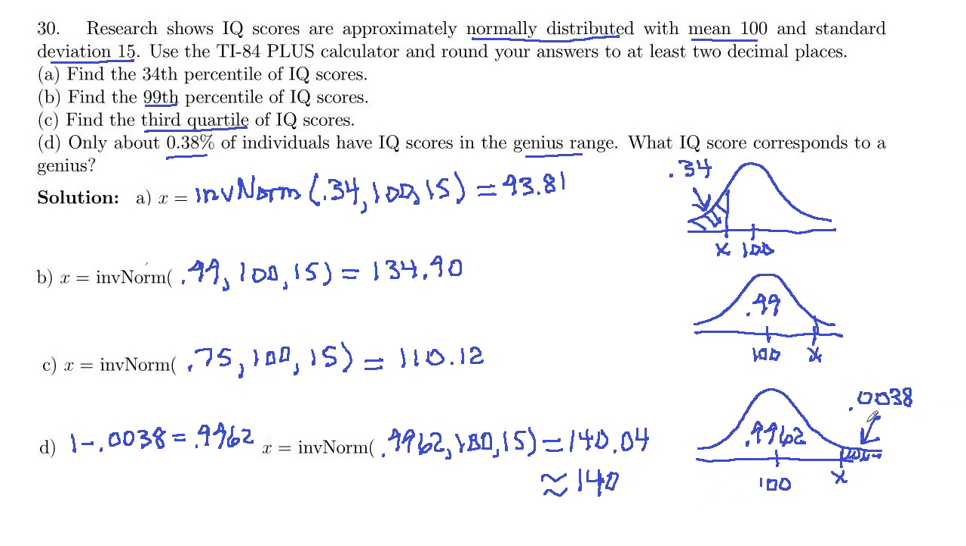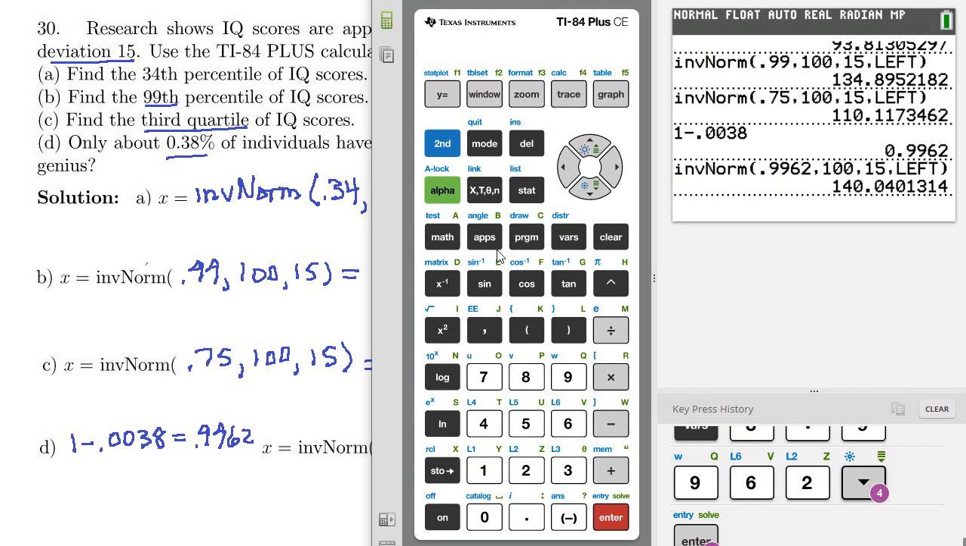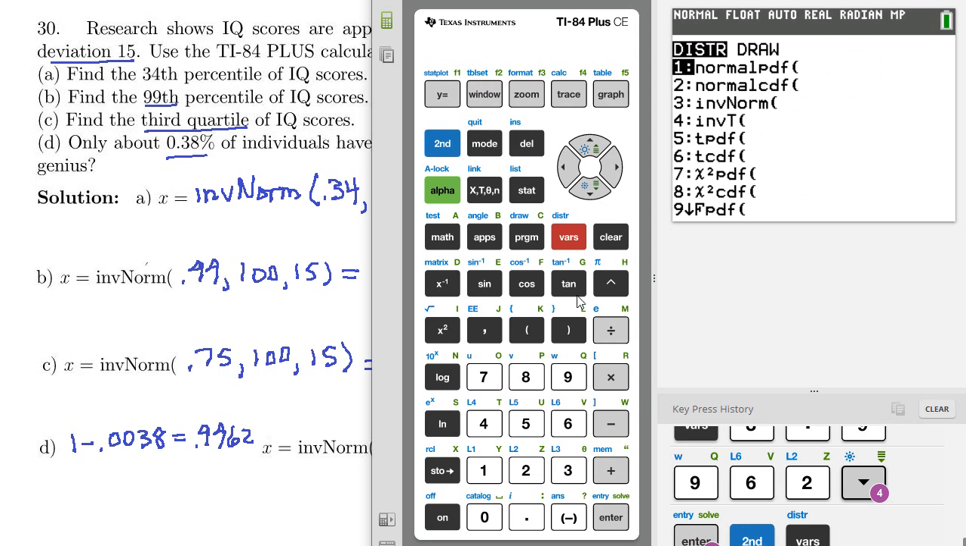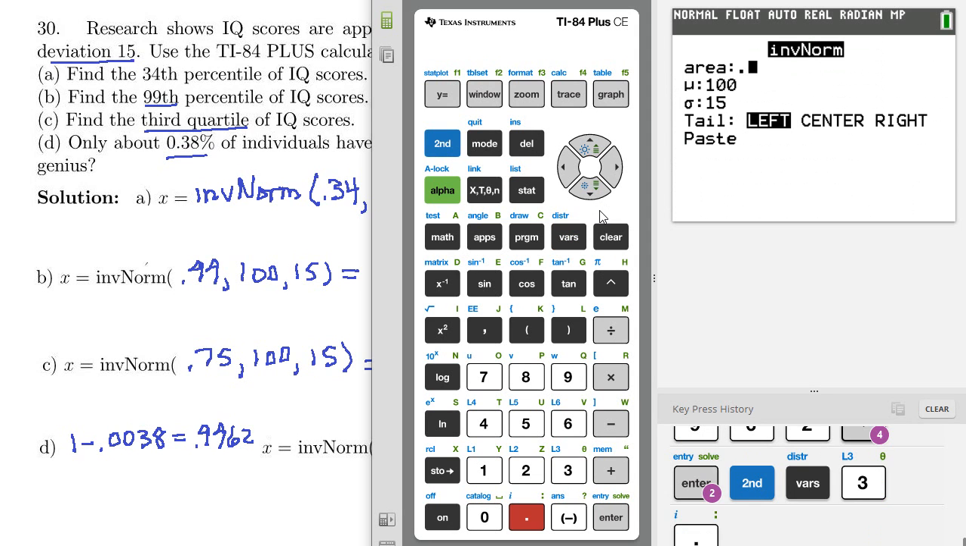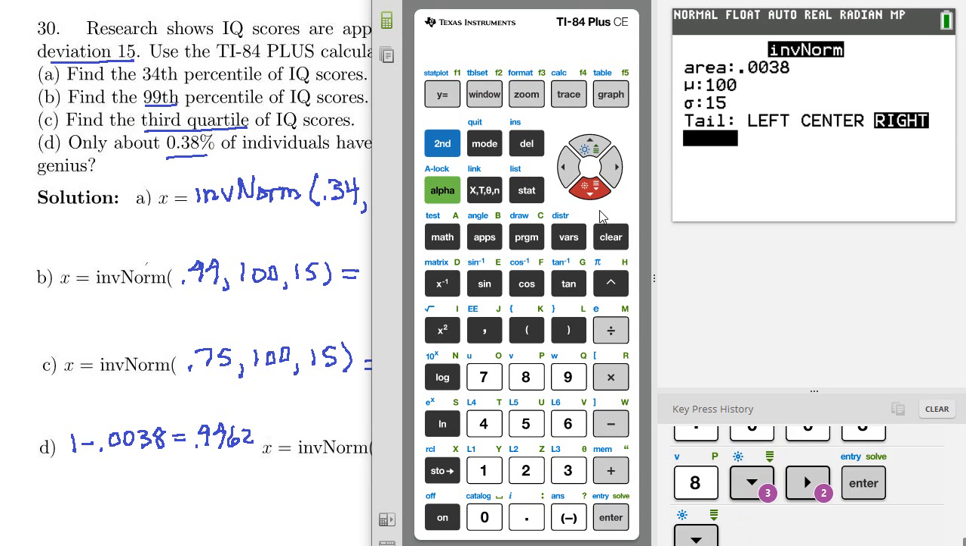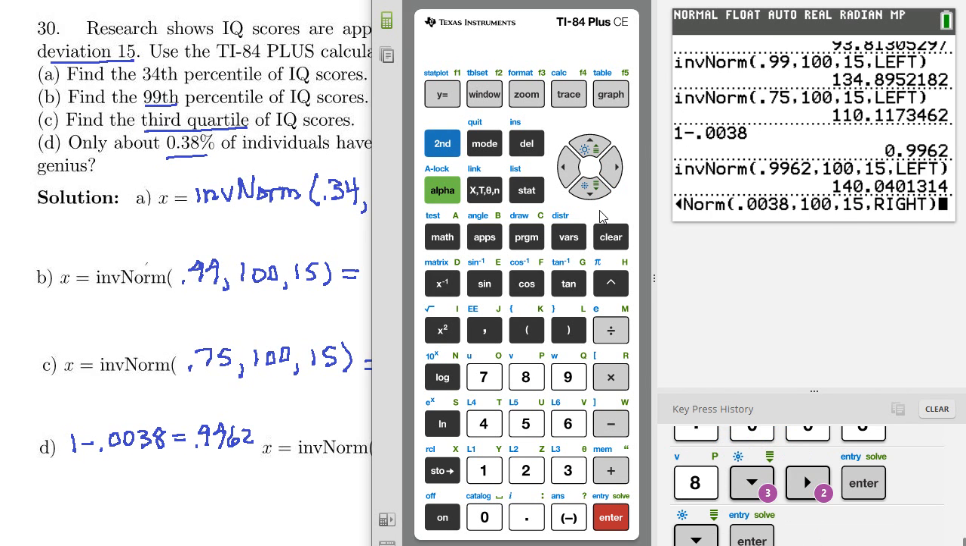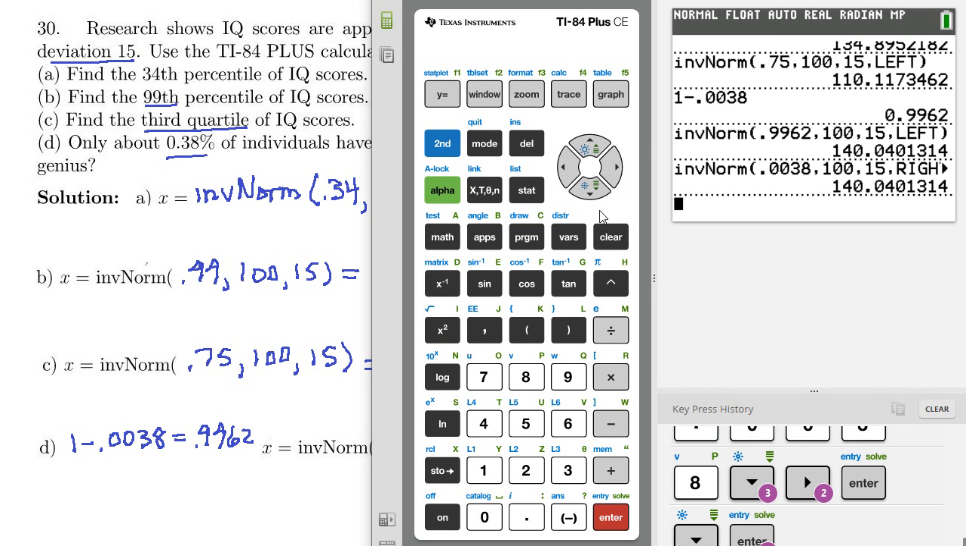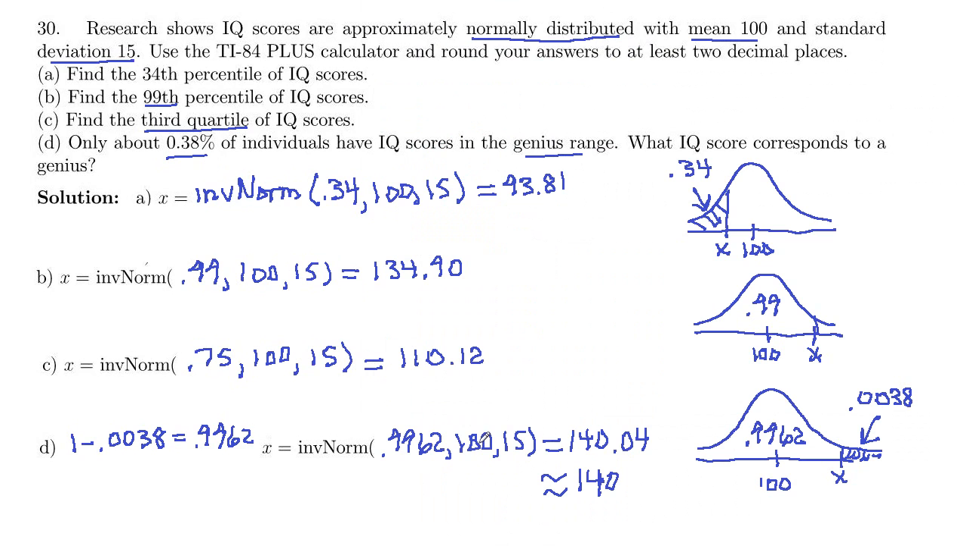Now, if you've got the left, center, and right option on your calculator, you can use the 0.0038. So if we go back into second variables, inverse norm, 0.0038 was the right tail, because everybody above that is genius. So we could do 0.0038 with right tail, and we get the same 140.04. And that's definitely unusual because it's less than 5%. It's actually less than 1%. So it's unusual to have an IQ score in the genius range.